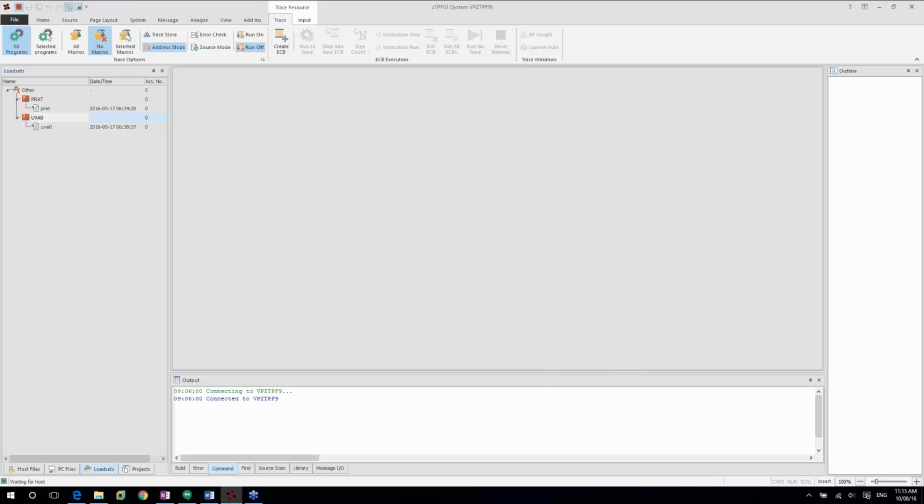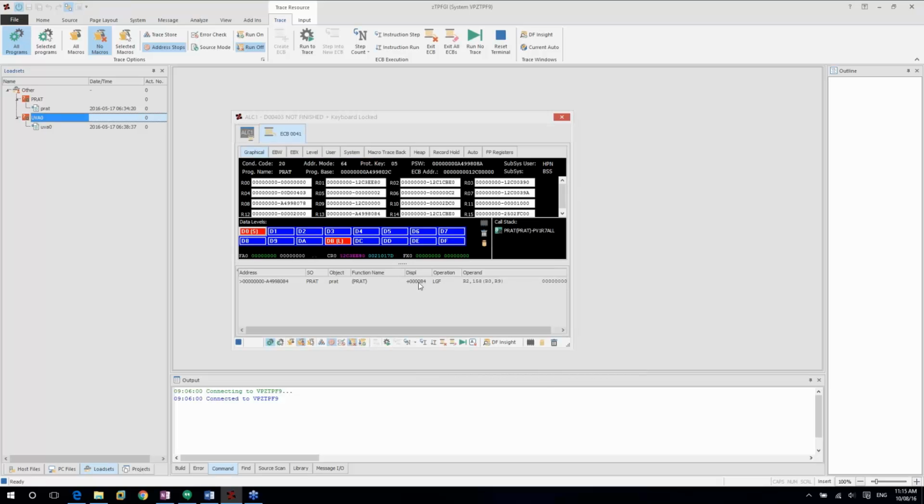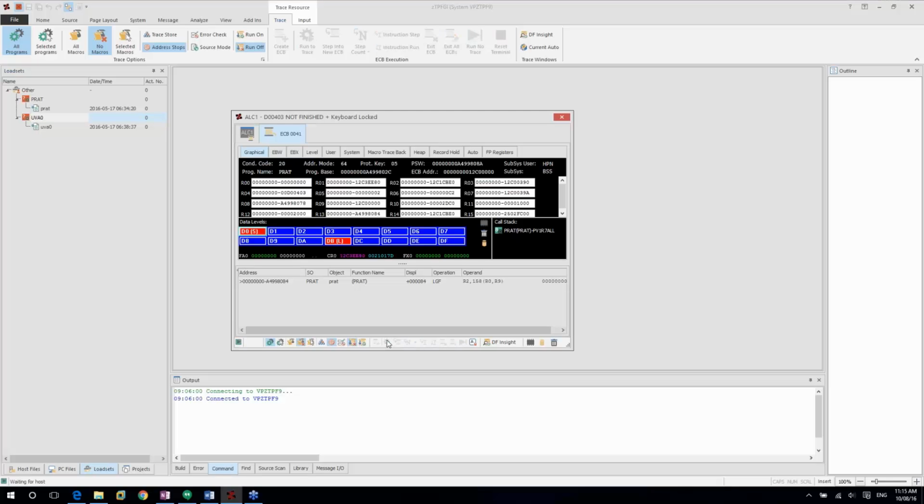So we'll just wait a second while we capture the ECB. So now you can see, as expected, we've stopped at displacement 84, and if I step again, we've stopped at displacement E8, and if I step again, we should run to completion again.